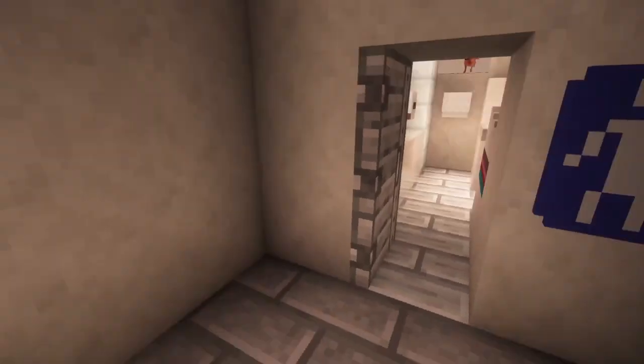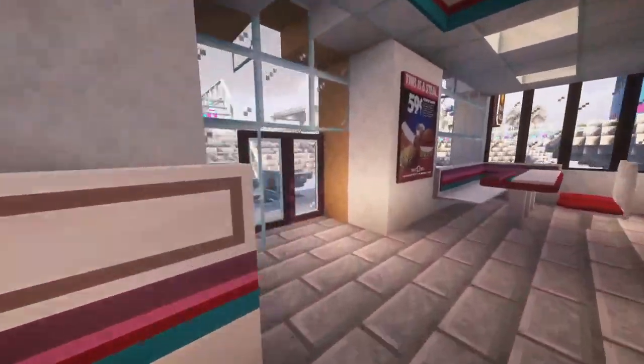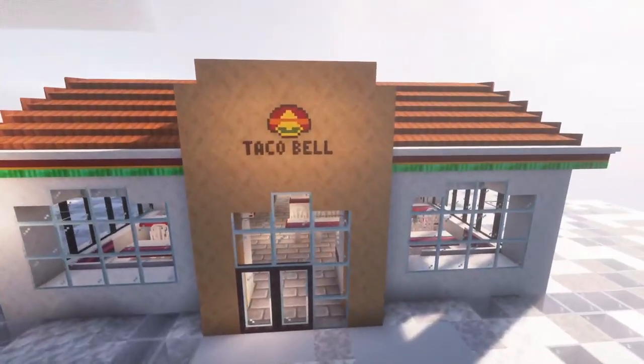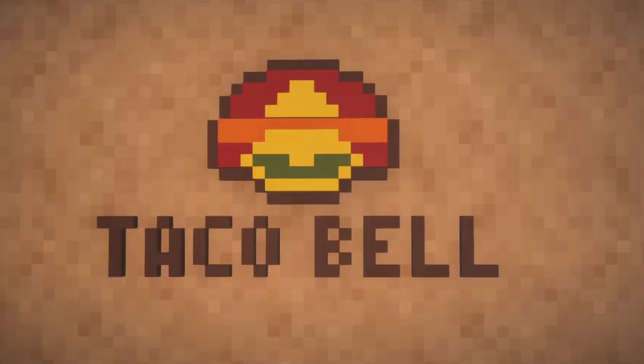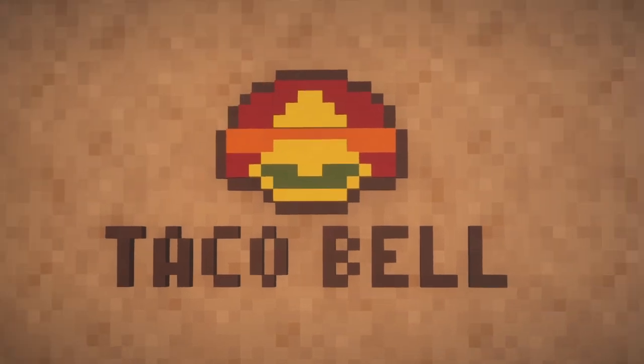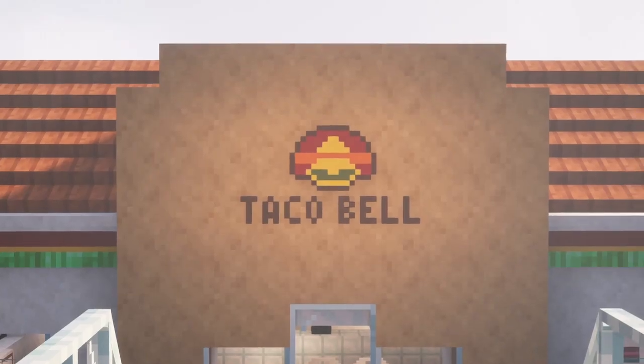But yeah, that is basically it for now. I'm very much not done with this build. There is going to be a heck of a lot more that I'm gonna do. Why is it lagging so bad when I zoom in on the Taco Bell logo? Oh my gosh. Whoa, that's weird.